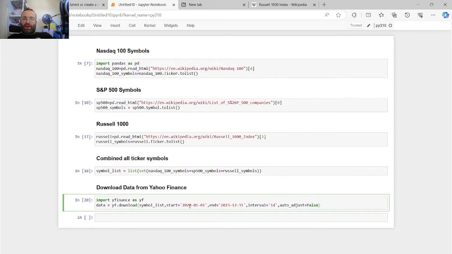Auto-adjust, let's make it false. This gives us more information. It gives us dividend information and the non-adjusted and adjusted close separately. And we'll make another video on adjusted close and that sort of thing.